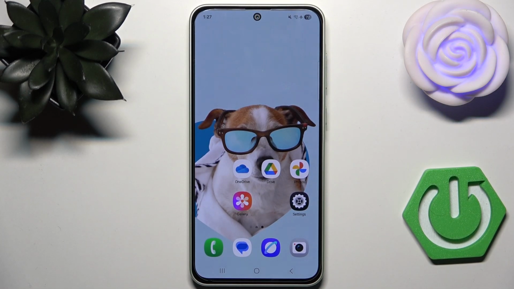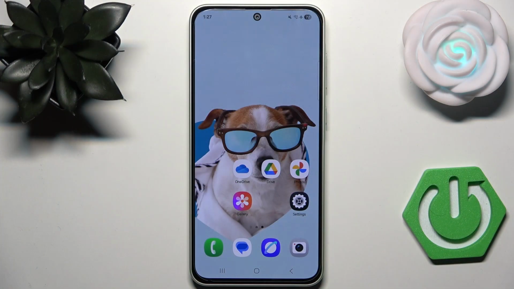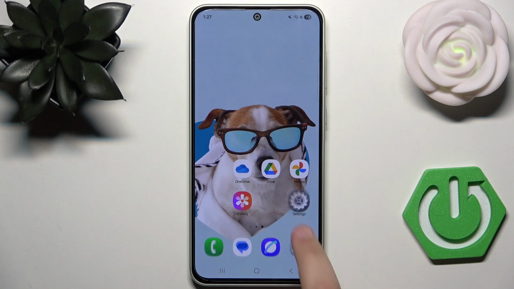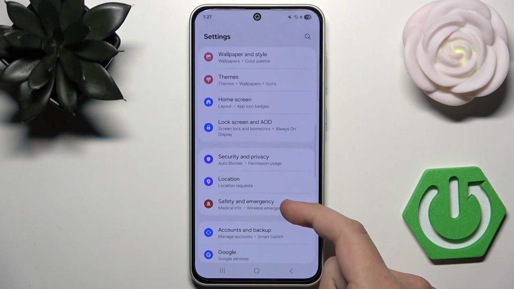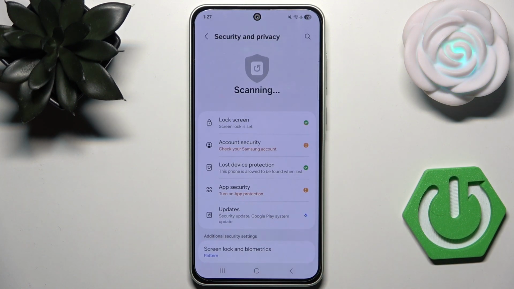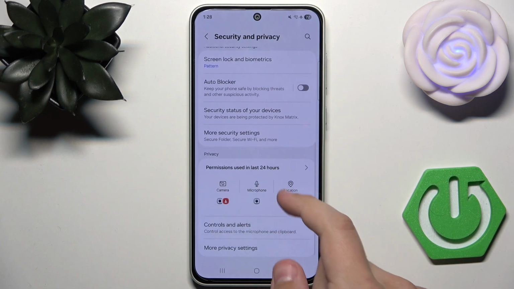In today's video, I'll show you how you can easily change privacy settings on Samsung Galaxy A36. So first, what you guys can do is change app permissions. So how you do that is you go to settings, and now what you need to do is go to privacy. So scroll down until you see security and privacy. Now here, click on privacy, which is right here.